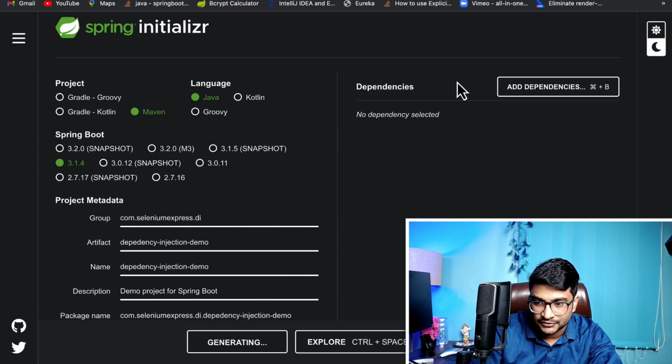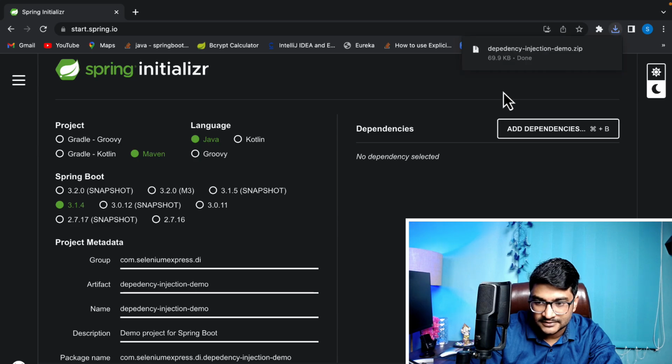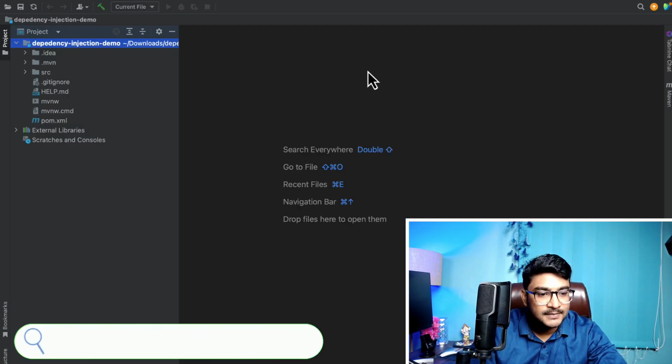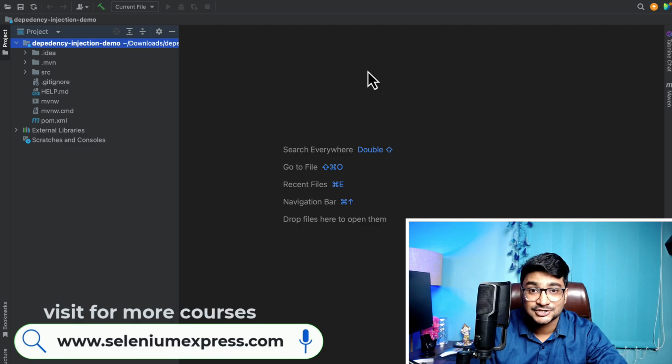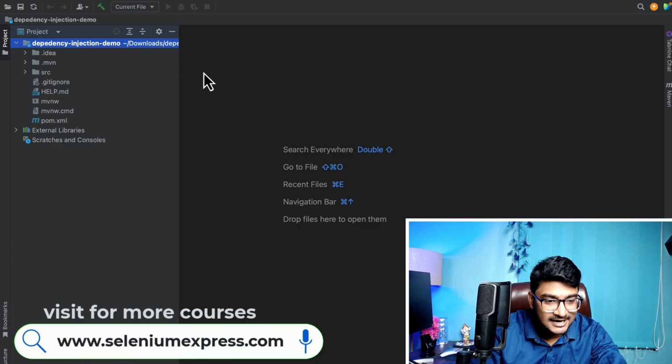Okay, that's going to create a project for me, and I will just import it to my IntelliJ. So dependency injection demo is my project. I'm going to drag it to my IntelliJ and let it open over here. All right, so I got my project here called dependency injection demo, and let's just get started.